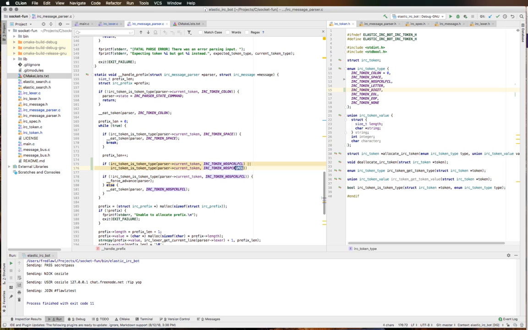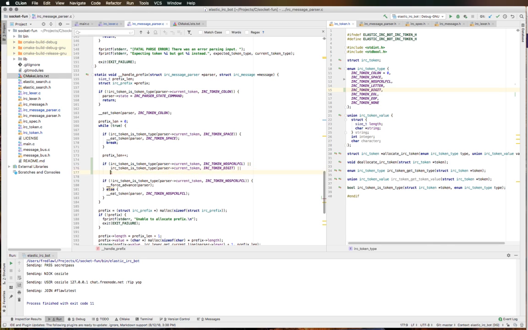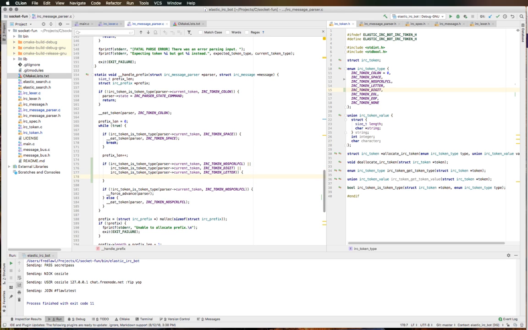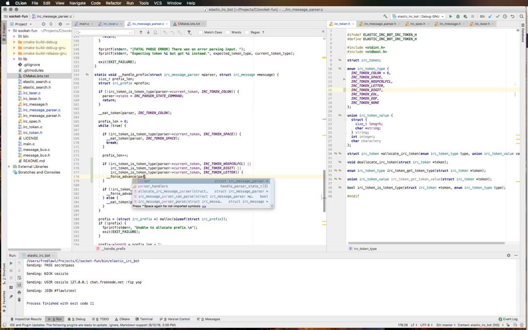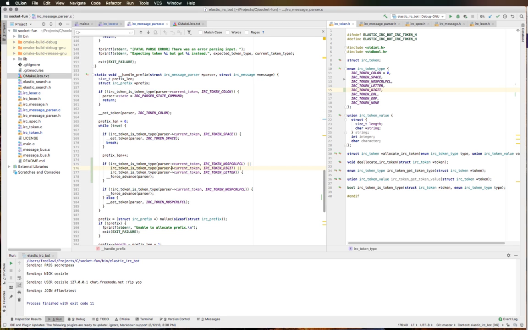Or it's going to be digit, or it's going to be letter. So if it's any of those things, then I'm not even going to bother to do the actual eating part. I could just do the force advance and pass in the parser, because that way we know it's always going to be this case. It's either going to be this digit or a letter, and that's okay.